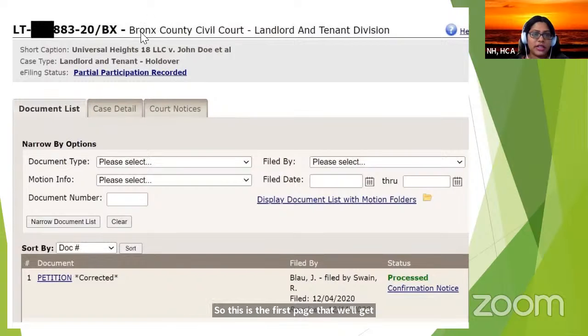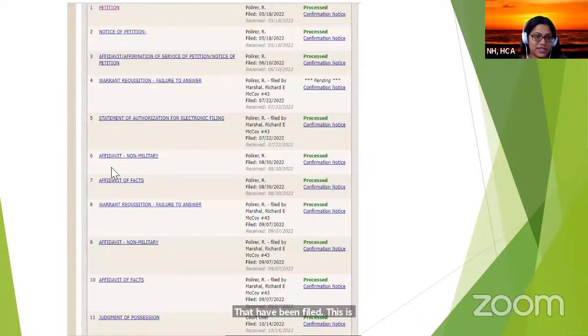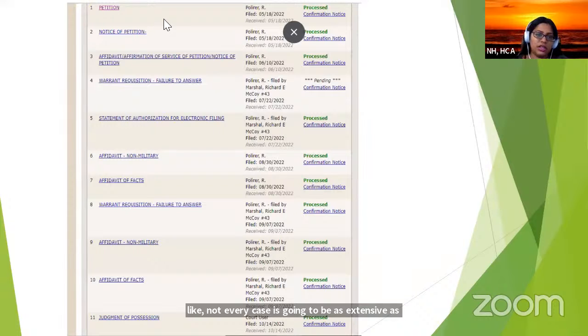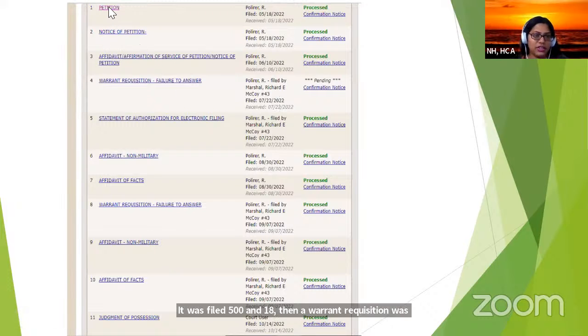And again, it's filed in Bronx County Housing Court. So there's a list of documents. When you go to documents list, that's the first tab. When you click on the actual case, you're going to see a list of documents that have been filed. This is generally what it looks like. Not every case is going to be as extensive as this, but these documents are filed in the order they were received. So this is the petition. It was filed 5/18. Then a warrant requisition was filed 7/22. So it does go in order, and you can click on each one.